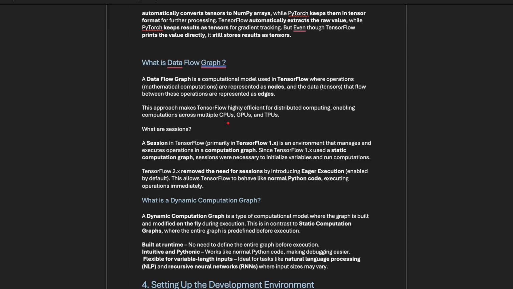So, as I already told, in data flow, basically first we have to define the diagram, and then we use sessions to run them. So the thing comes here. What are sessions? A session in TensorFlow is an environment that manages and executes operations in a computation graph. Since TensorFlow 1.x used a static computation graph, sessions were necessary to initialize variables and run computations.